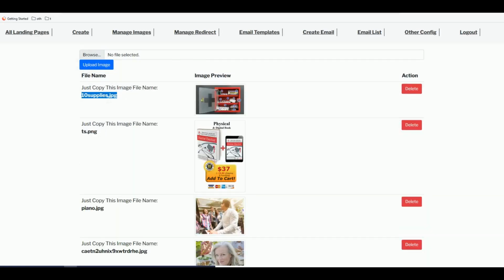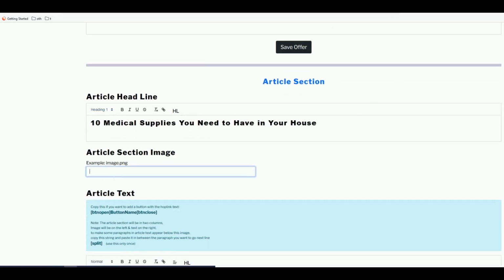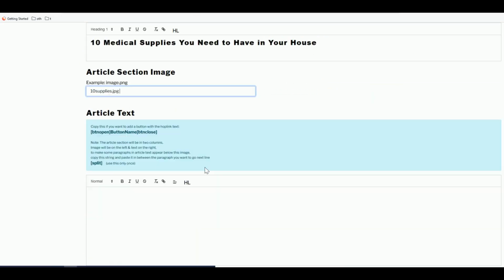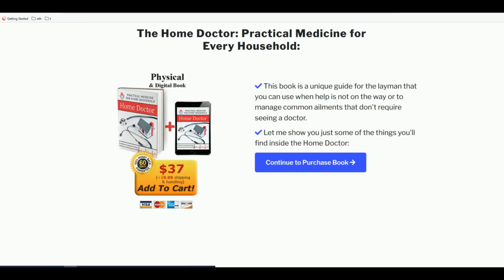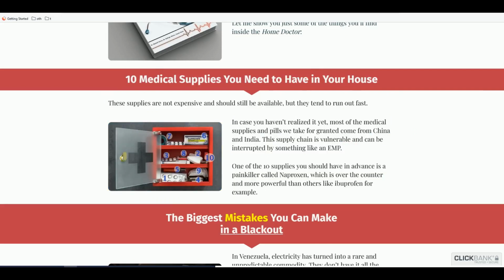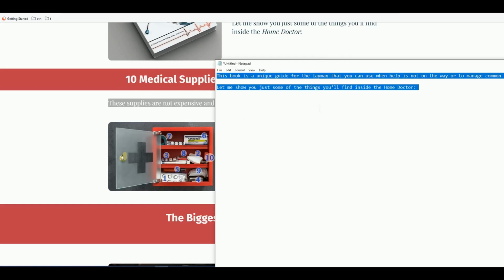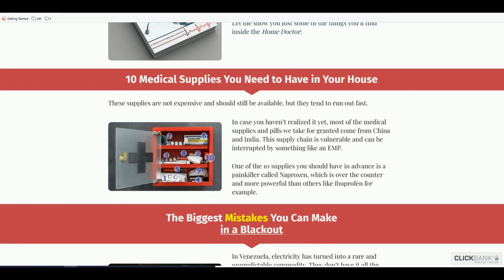Just copy the file name. Very simple, and then go back to the editor and paste it here. Now we're almost done, so just grab a little bit of text to put in the article section. Let's have this. Use the notepad again to remove the formatting, and then copy this one.